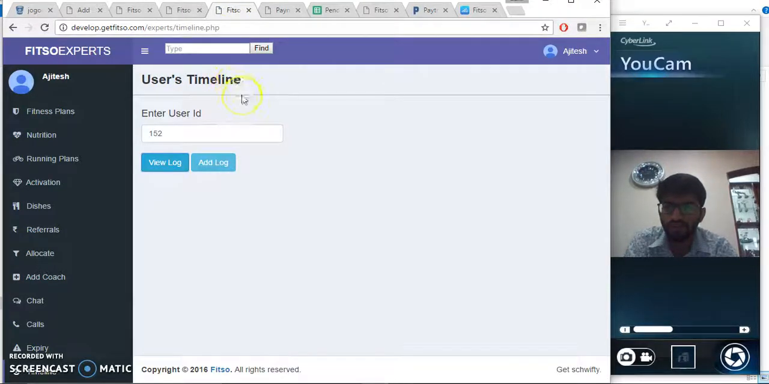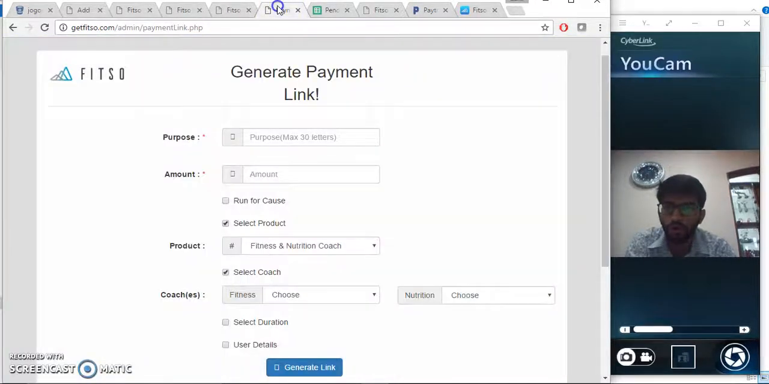The next module I would like to discuss is the timeline module. If a CRM person is talking to a user over the phone and wants to discuss their plan and the things that went wrong, the CRM expert should have all the details of the user on a single page. This was implemented considering that requirement. All the purchases of the user, the coaches allocated, and the statuses they were on at different times are displayed here, and you just have to enter the user ID and click on view log.